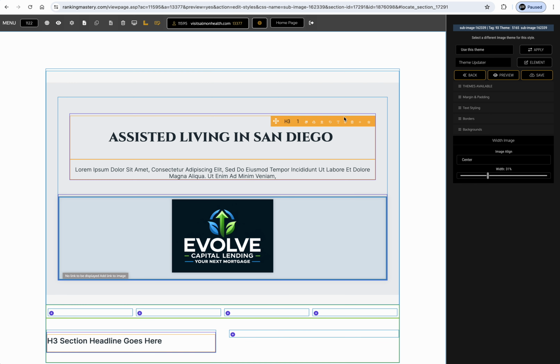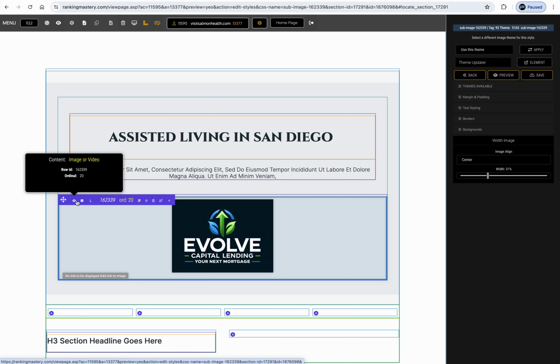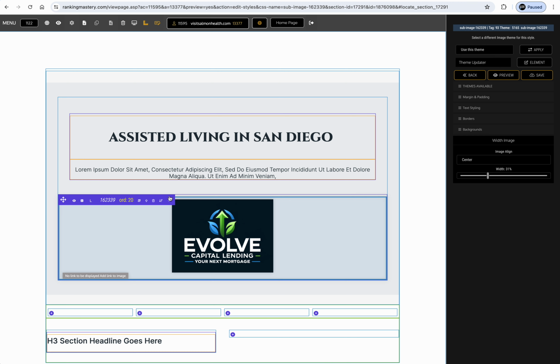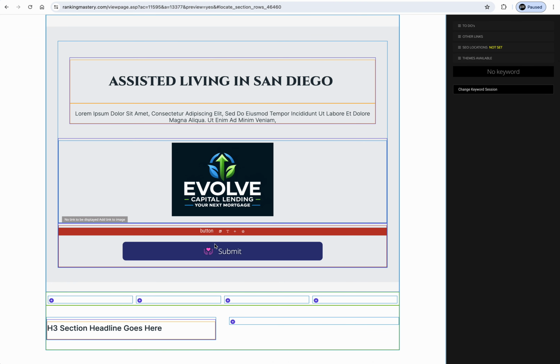So basically, recapping, everything has a box. This is the outer section, this is an inner section, and this is a row box to put rows in. Inside those rows, in columns, we start putting the elements, which are purple. An element can be text, an image, a video, or a button. If we want to put a button, we just add a button.